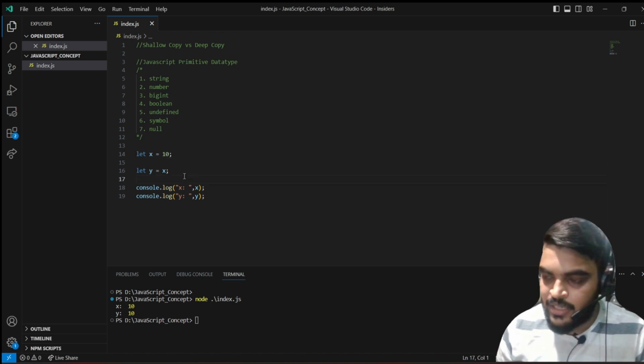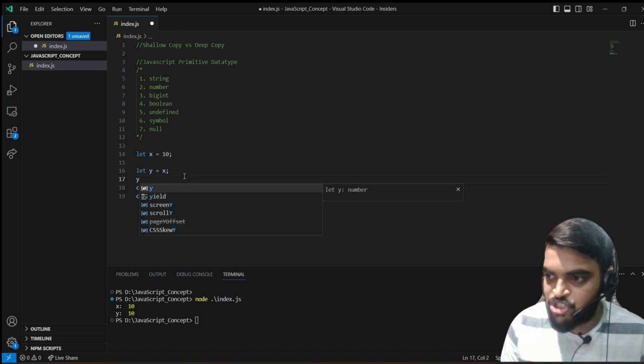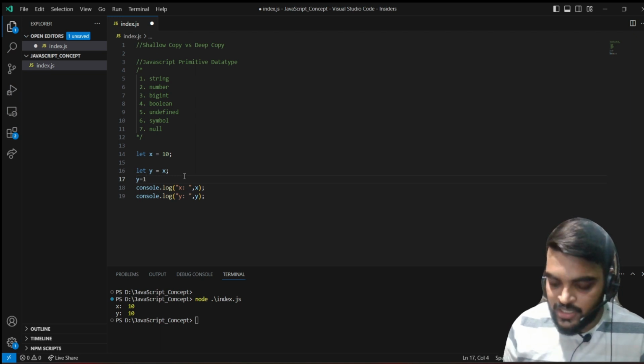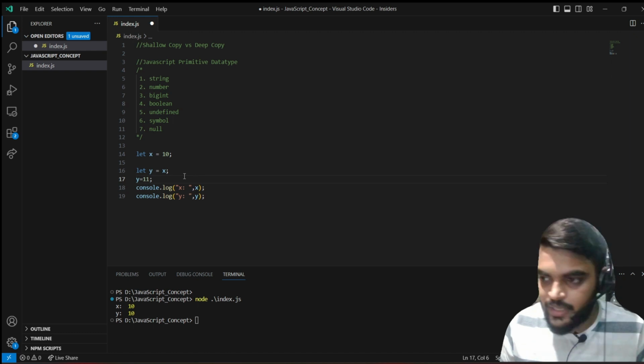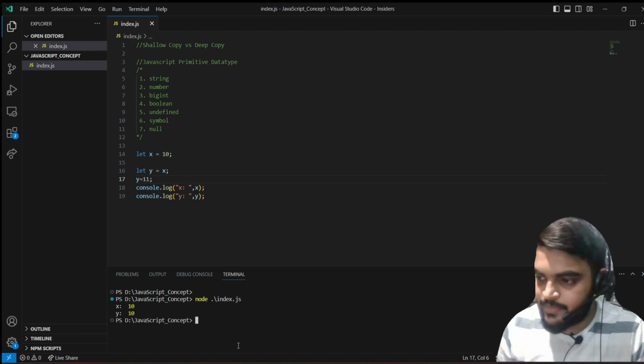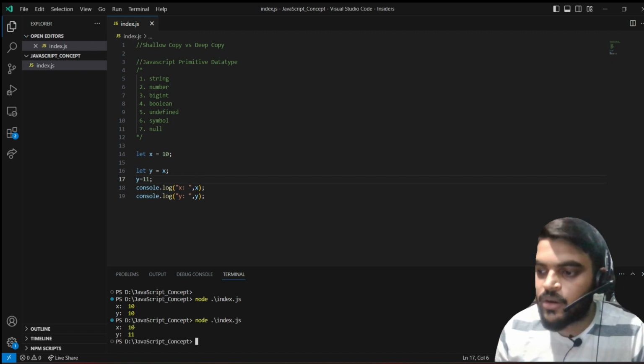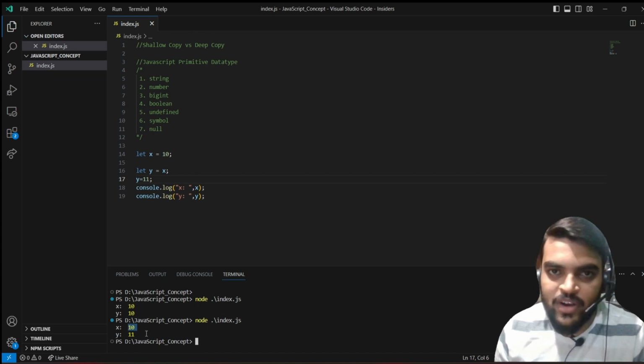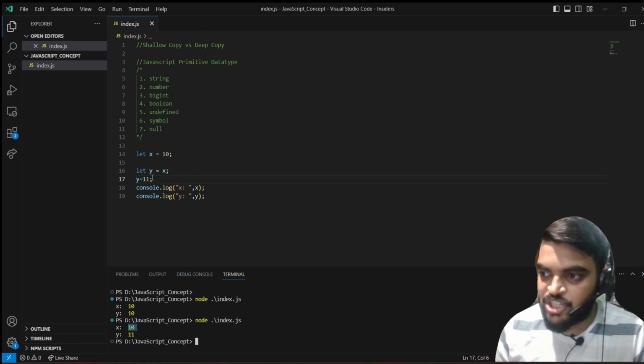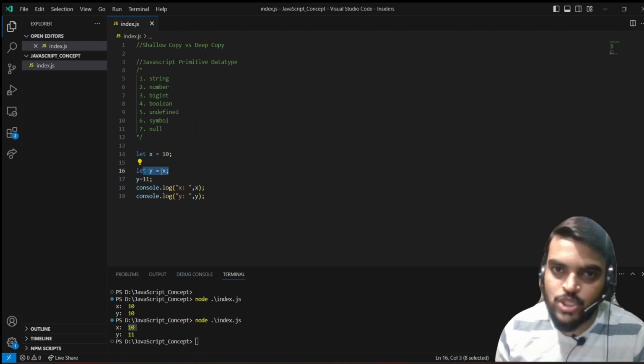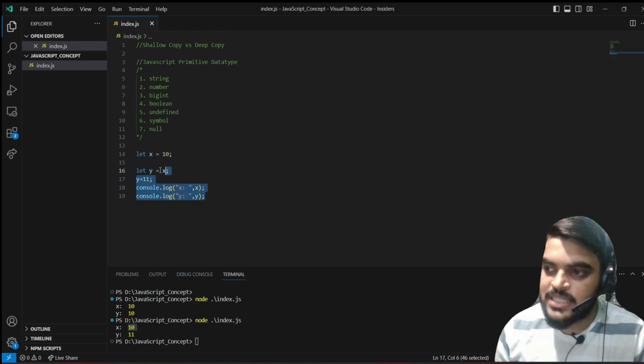That is fine, right? Now what if I try to change y? Instead of 10, let's make it 11. If I do it, what would be the value of x and y? The value of x is 10 and y is 11, right? Because we are changing the value of y, we are not changing the value of x, though we have copied the value from x to y. So this is the scenario that we have seen for primitive data types.